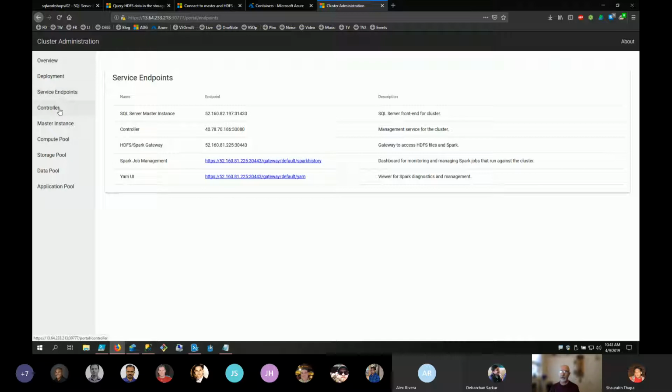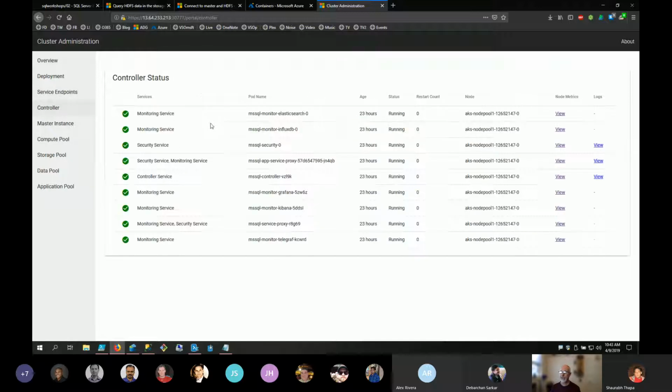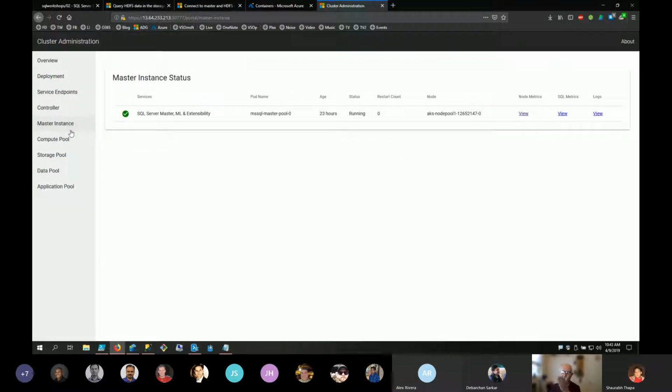And then I can also now look at the controller itself and see how it's doing. And it looks like the portal's world itself are doing pretty good. And here's my master instance, compute pool, storage pool, data pool, and application pool. So let's take a look at this. We've got the master instance, and I see what it does. It actually provides SQL Server, it's got machine learning, and it's got the Polybase in it. That's what that does. Here's what it's called, but we already know that because we read our documentation.